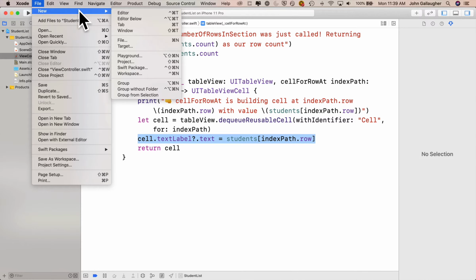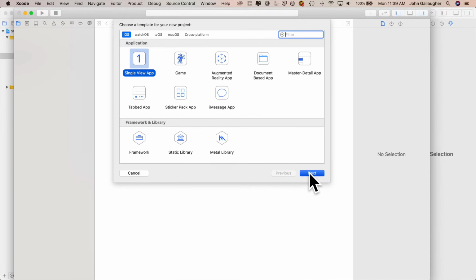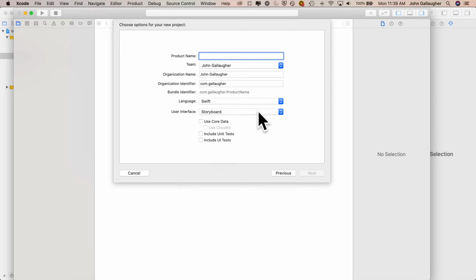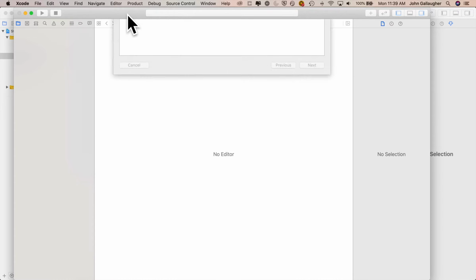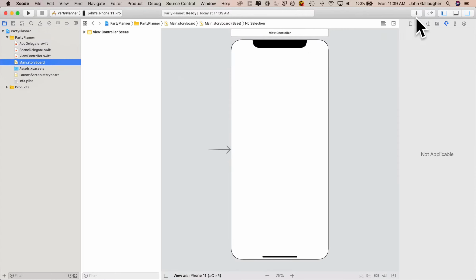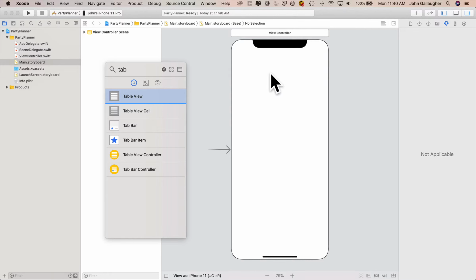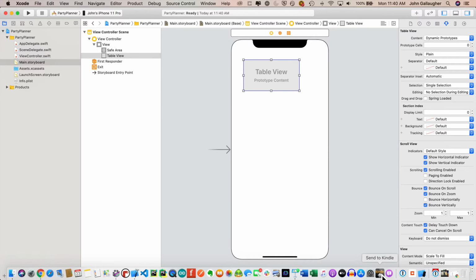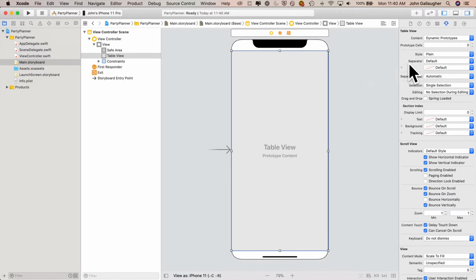So we'll set up our project with File, New, Project, Single View, PartyPlanner, save it to the desktop, main storyboard, add our table view, constrain it, add our table view cell.